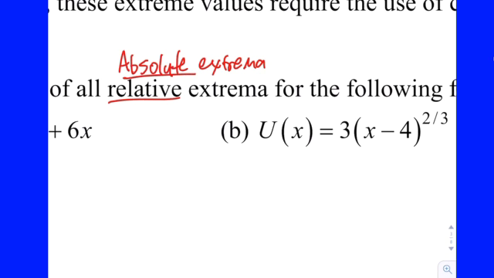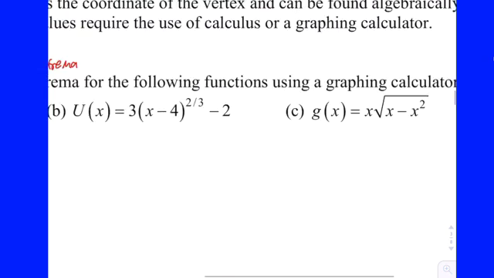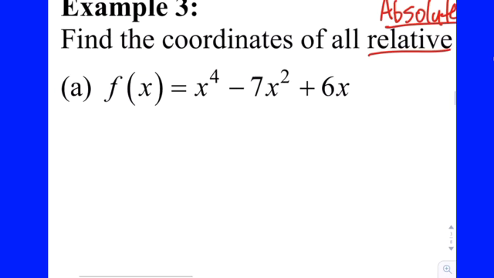So again, the terminology is relative and absolute, or you can use local and global, or just local and nothing, okay, for the following functions using the graphing calculator. So here's what you do first. Grab your calculator, hit the on button. That's always the first thing you do.